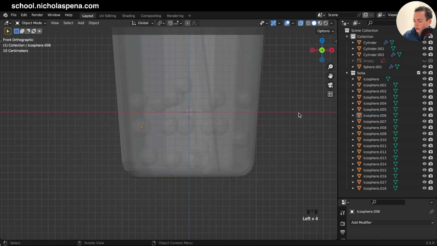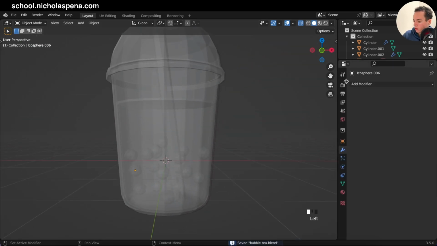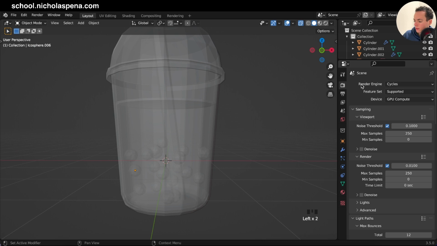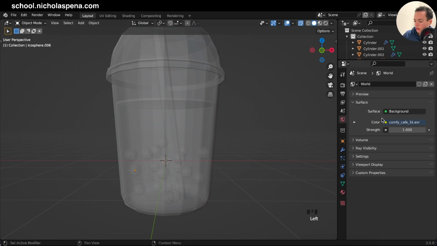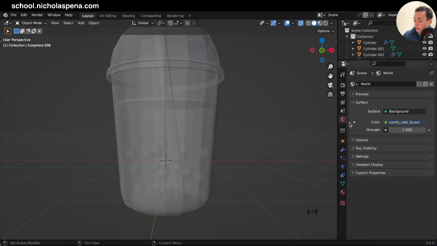And now we can go in render properties, and I am in render engine Cycles here. And I put an HDR image here for the light, so you can go in world properties, in color, get the environment textures, and then put an HDR image.